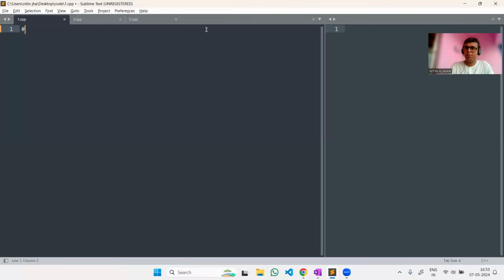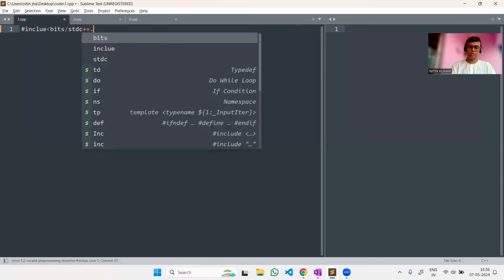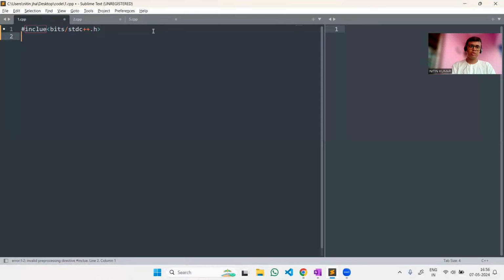So let me code. Include, okay. Just let me add the header file. Okay, using namespace std. Okay, now int main. So now in the main function, we are going to do that.